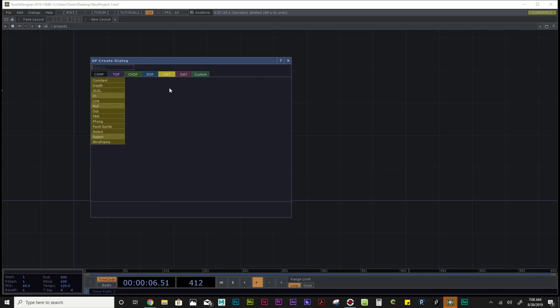Then we have MATs, material operators. So if you have a surface operator, a table, you want that table to have a nice veneer on it. These are things that you actually use to put a material onto objects.